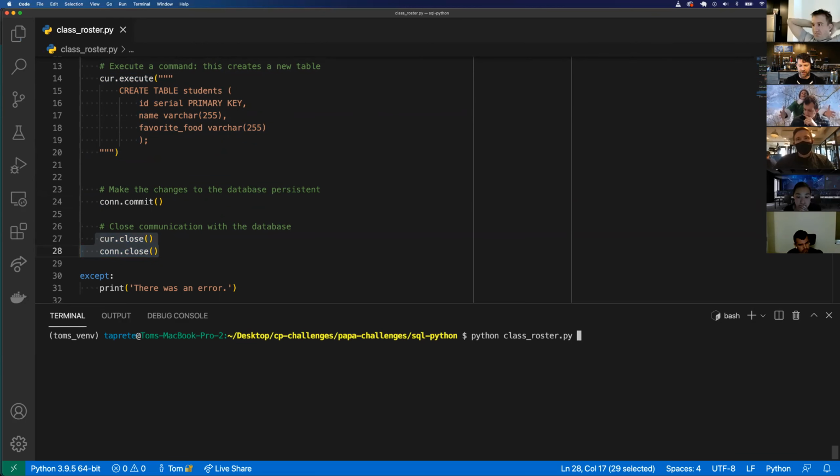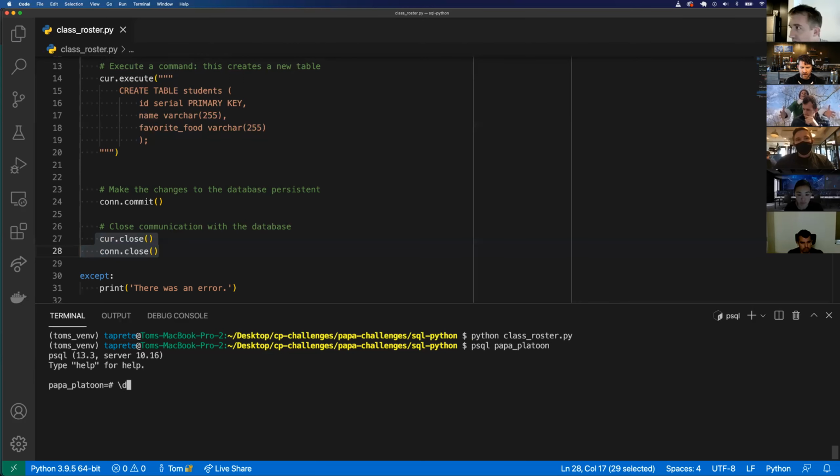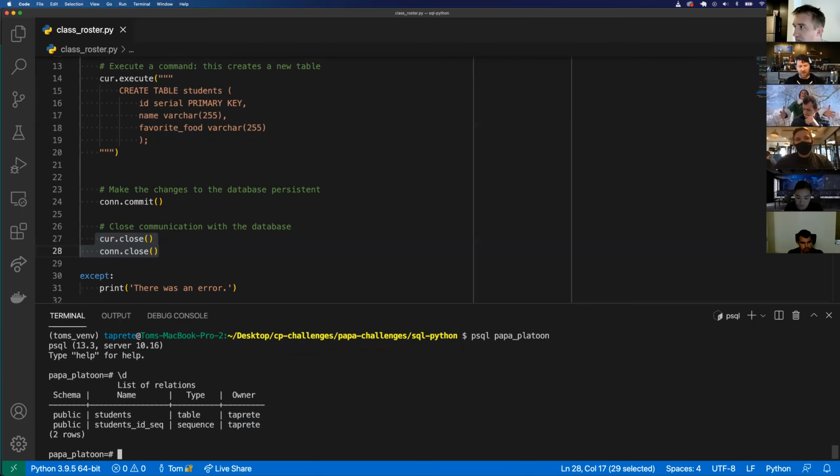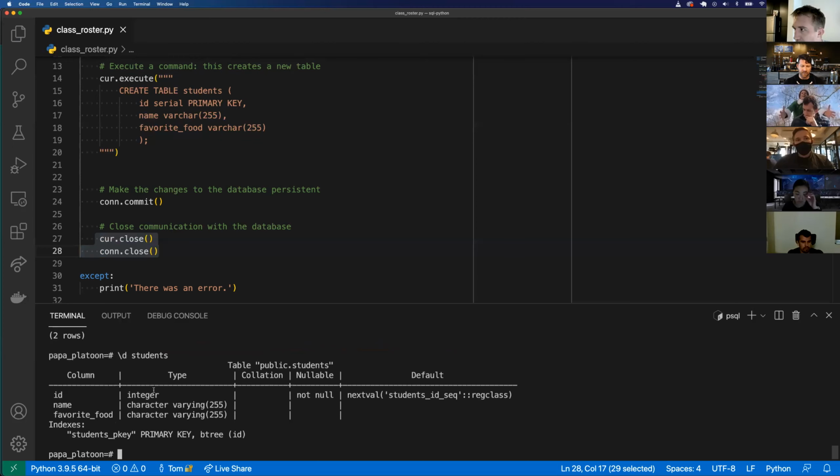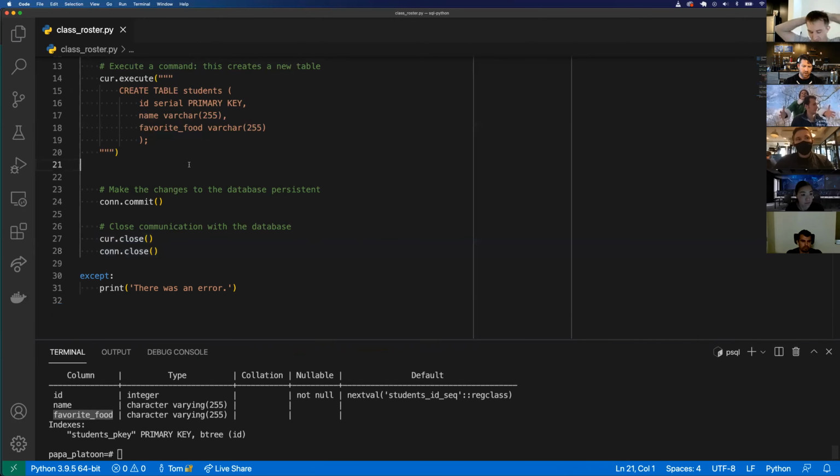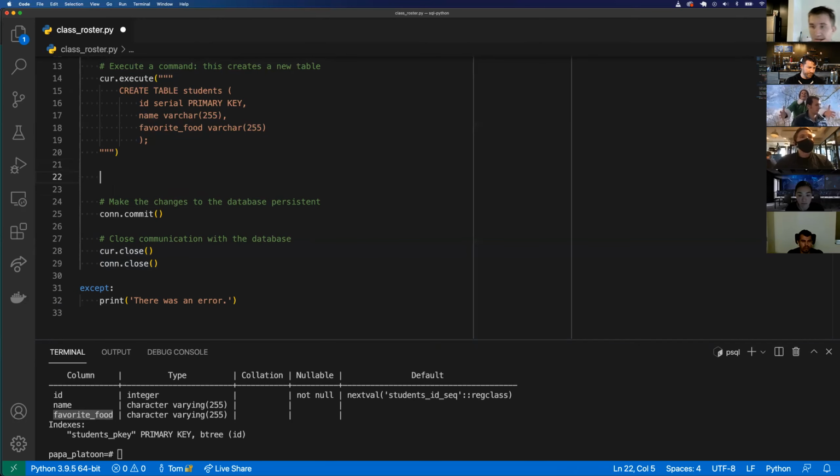So let's run this, and if everything ran right, we can see what happens. All right, nothing happened. That's usually a good sign. Now let's inspect the database in psql. Notice how I have a students table now. Let's inspect the students table. I've got an ID, name, and favorite food. That's awesome. Now let's actually save some data to it.